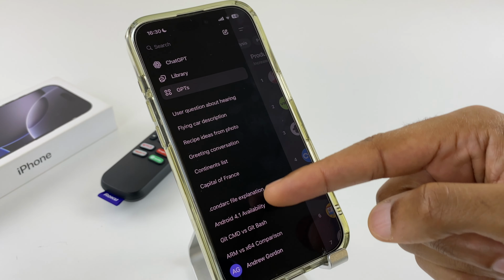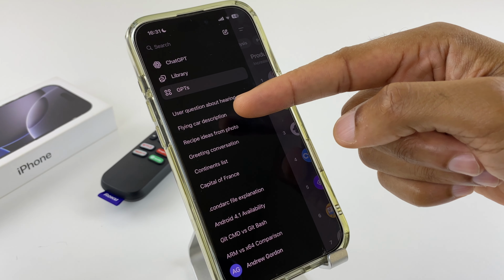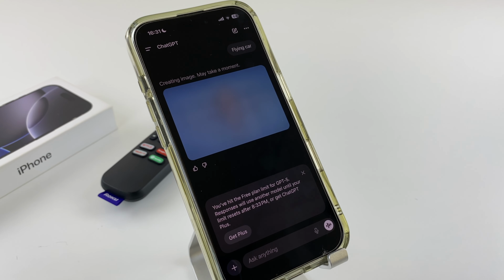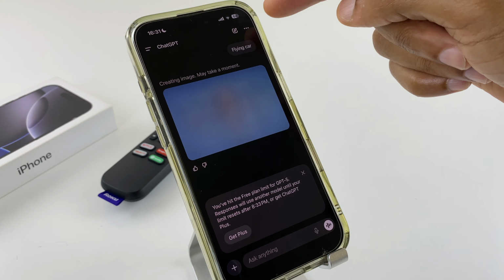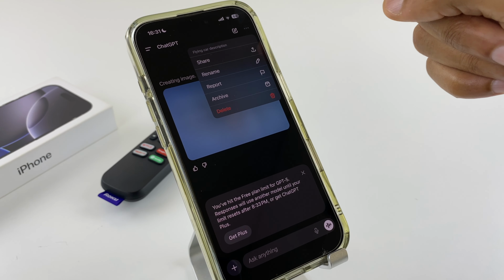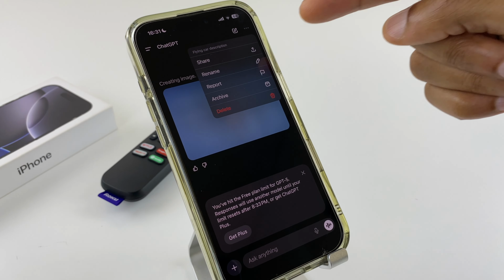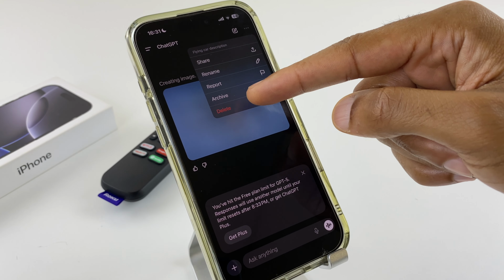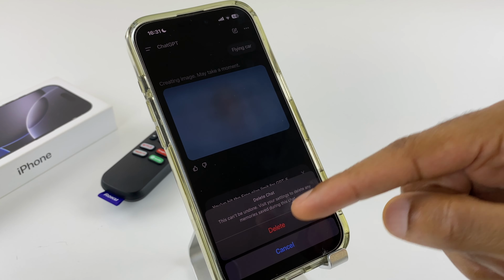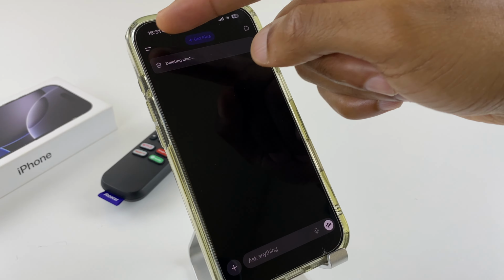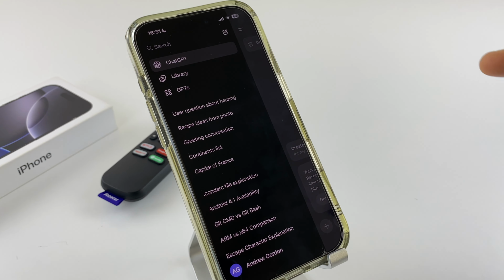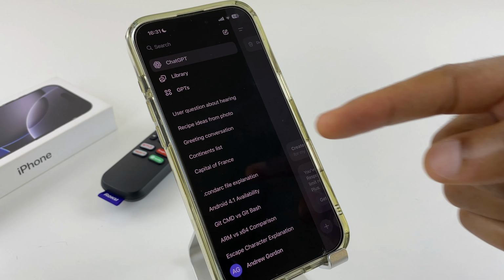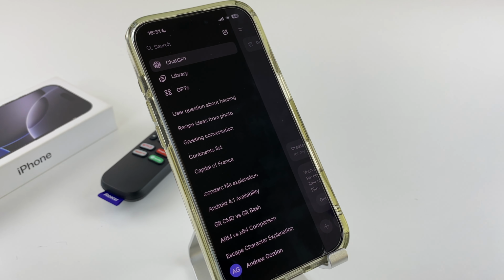Here we have a list of our conversations. You may remember I asked for the flying car. That's recorded here. If I want to get rid of this chat, come up to these 3 lines and just go to delete. I can also share, rename, report, or archive. Let's delete. We'll go back to the 2 lines, and as you can see, the flying car has gone. So you can clear these as and when you please.